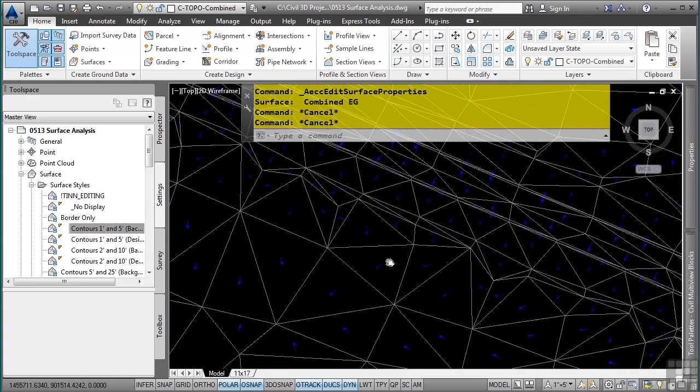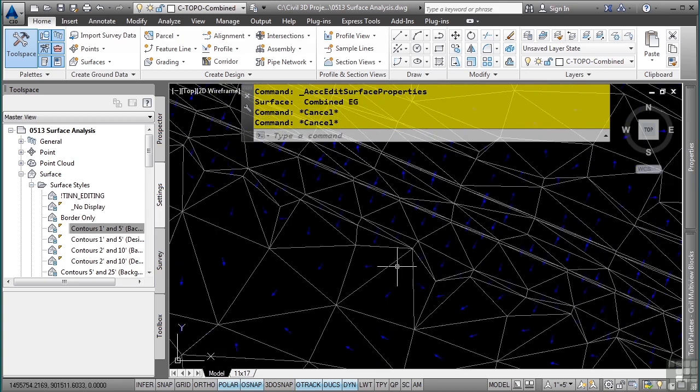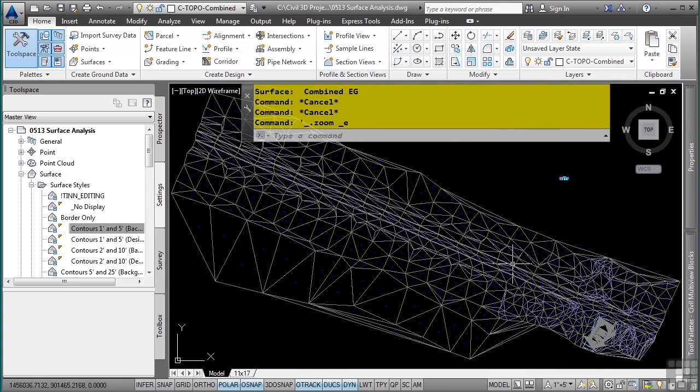So surface analysis really helps you analyze your surface to help you better in the design process. This concludes this video discussing surface analysis.